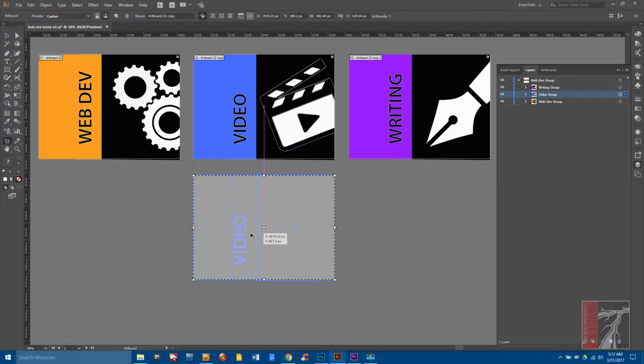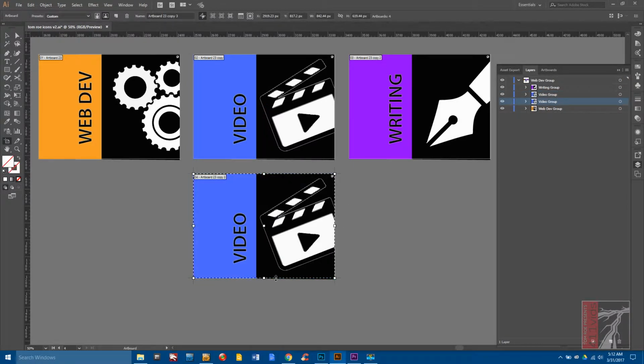And then I get it about where I want it. I'm going to release my mouse, and now I have an excellent copy of that original file. So now I can modify this and get a very similar look to what I have above. So this is the one that's selected, and you see it made a copy right here.